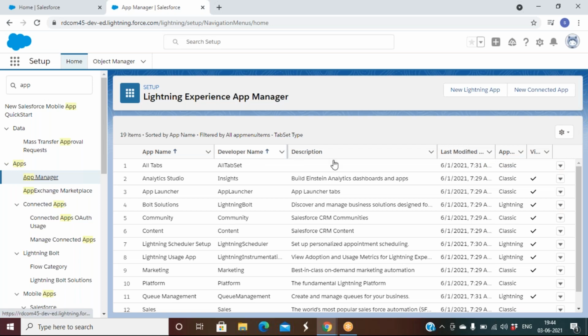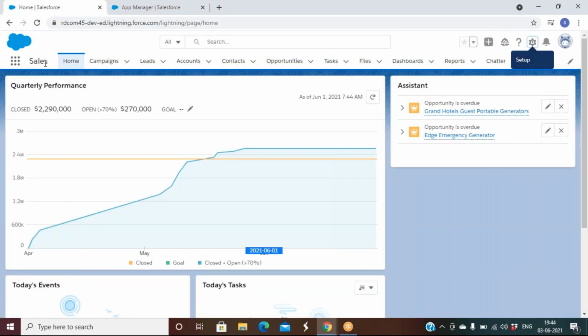Okay, so now you see here 19 items. The app name, whatever you see as the app name, will be visible to the user on the navigation bar.